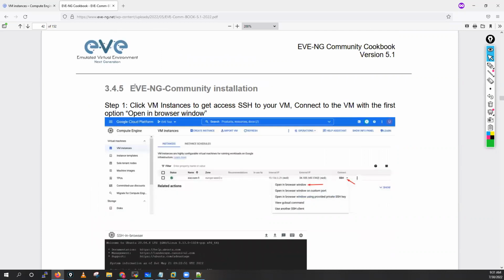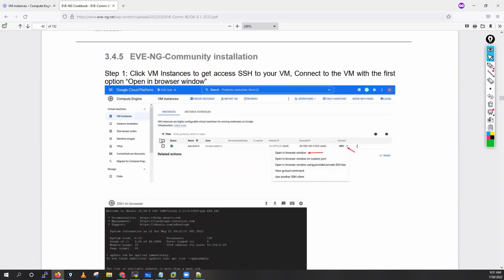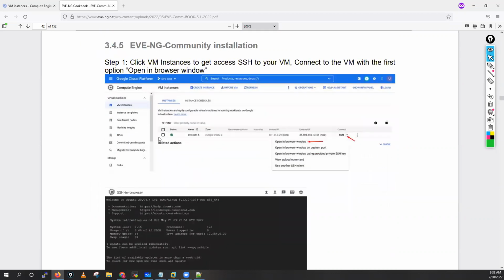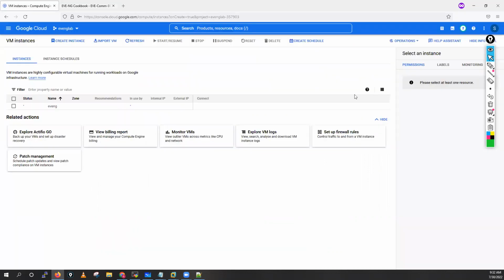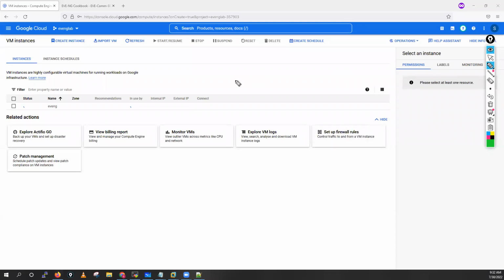So I'll give you the link of that document as well. If you follow this document, you will be able to easily create this particular EVE-NG lab there. Okay, now it's going on, so we will wait for some time. This process will only take around 2 to 3 minutes. So we have to wait.